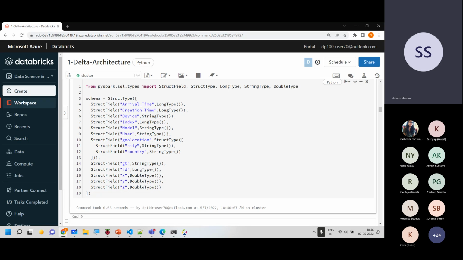For the stream to be started, we should know the schema of the data. So that's what we are defining here: what is the schema of the data? We have arrival time as one column, creation time, device, index, model, user, geolocation. Geolocation is nested, having city and country inside it. We have ground truth, IDs, XYZ coordinates, and so on.